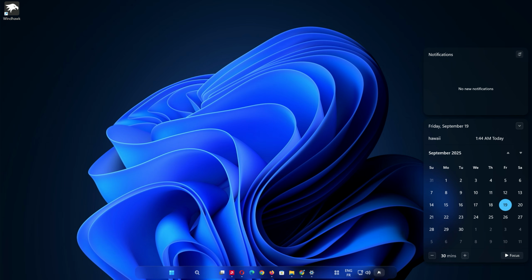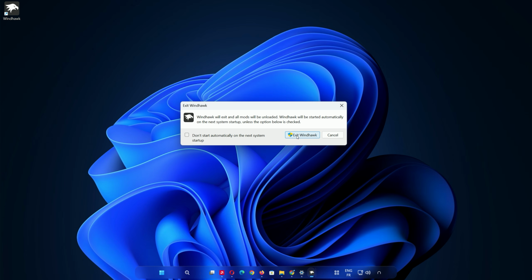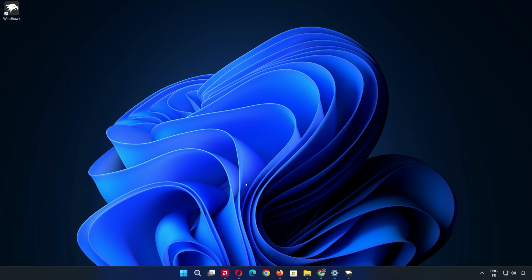Now, a quick heads up. If you ever want to dial it back or try something else, uninstalling is a breeze. Just right-click the Windhawk icon in your system tray, that little area by the clock. Select Exit Windhawk. Confirm with Yes on the prompt. Everything snaps back to stock Windows in an instant.